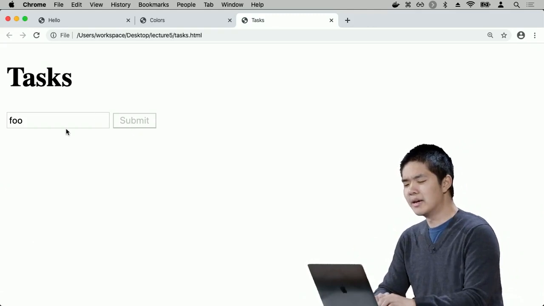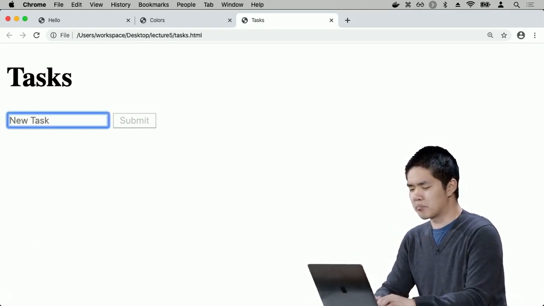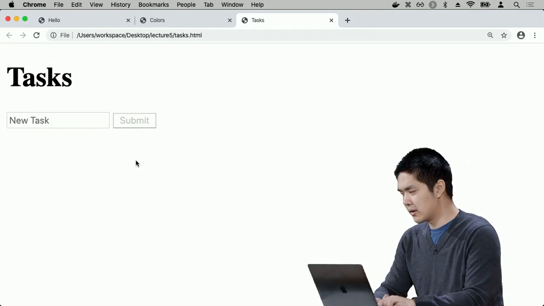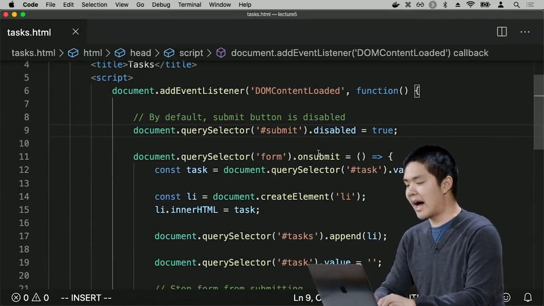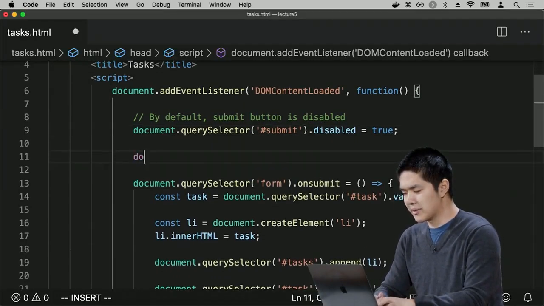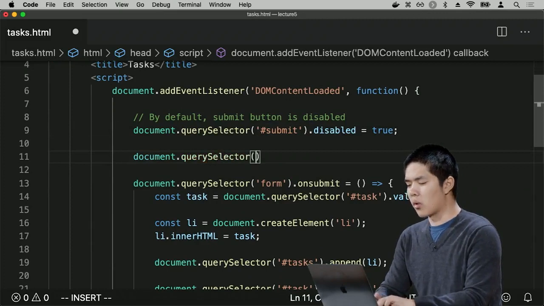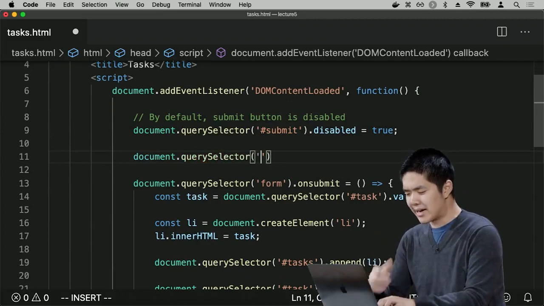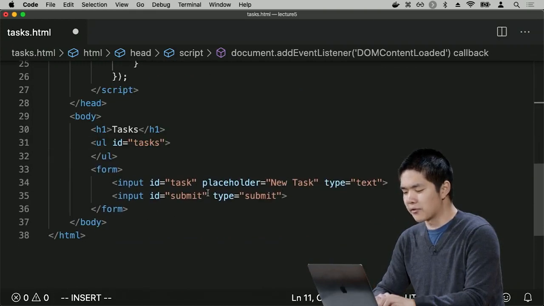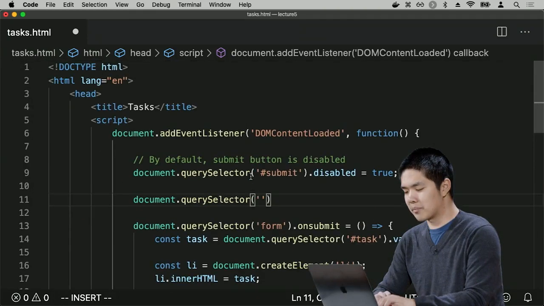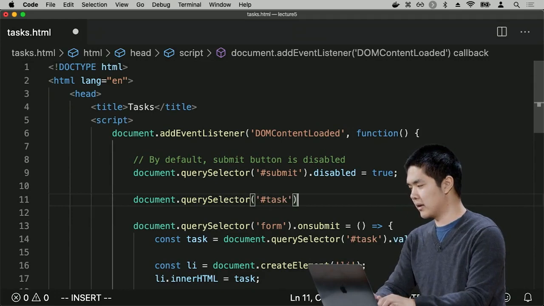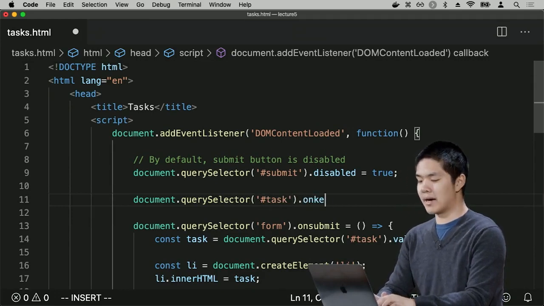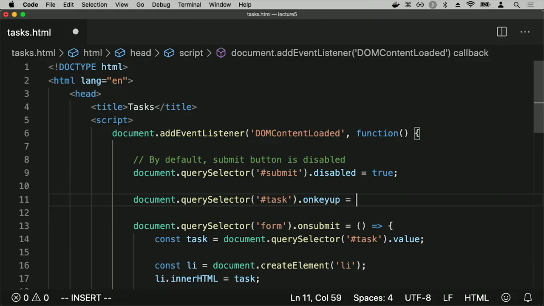And so what I really want to do is listen for me pressing keys on the keyboard. And so the way I can do that is by adding yet another event listener. Document.querySelector. What do I want to add an event handler for? Well, I want to add an event handler for when I type something into this input field. And this input field has an ID of task. So let me go ahead and get the input field, the element whose ID is task, and add an onKeyUp handler. OnKeyUp, again, is the event when I lift my finger off of a key.